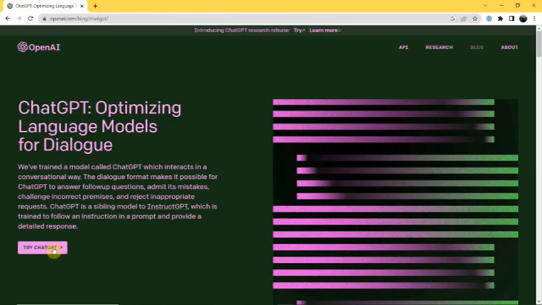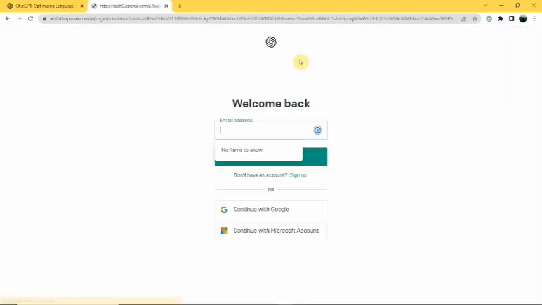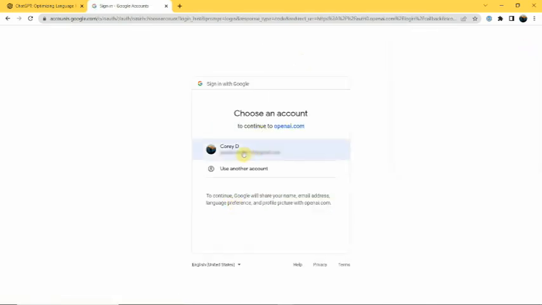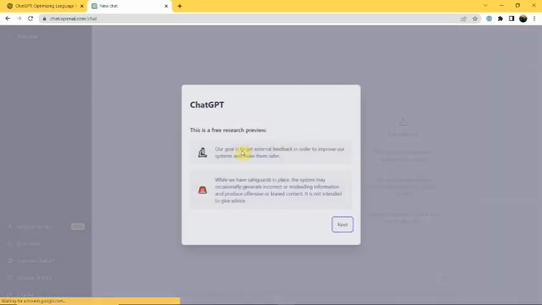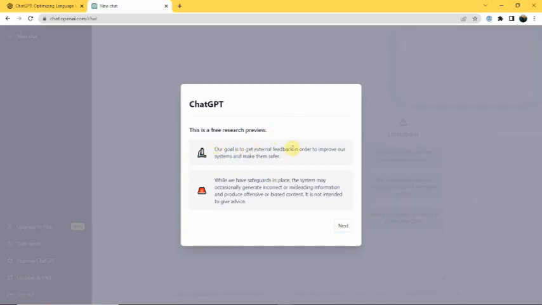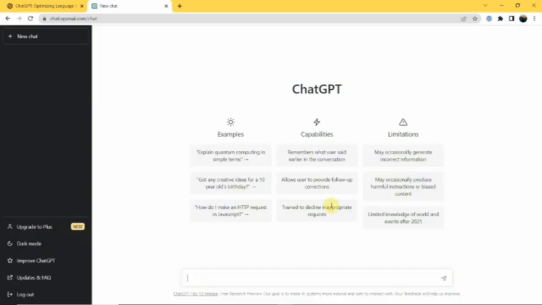Since I already have it set up, I'm just gonna go ahead and log in now. I'm gonna use my email that I have set up already. Alright, so you can review this, what it is about ChatGPT, free research preview, and then done. Alright, so now we are in with our new friend ChatGPT.